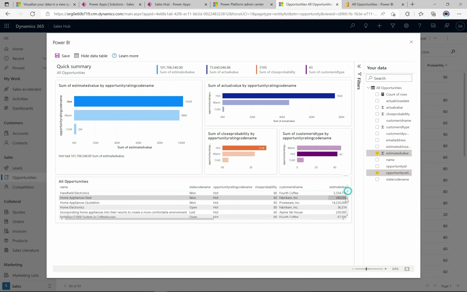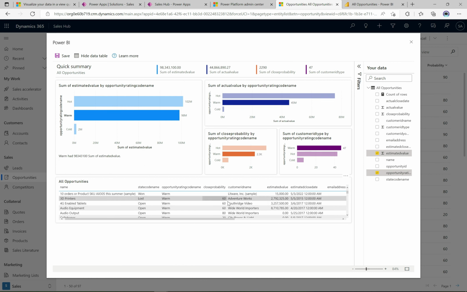So it's filtered out all of the hot opportunities because I selected it. If I clicked on warm, for example, we're going to see the bottom one change as well here, right? So it's just another way to filter out data. Then across the top here, we have these different measures.